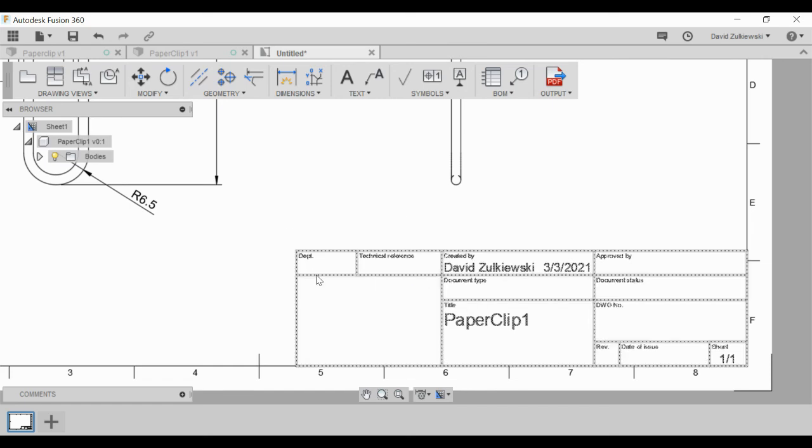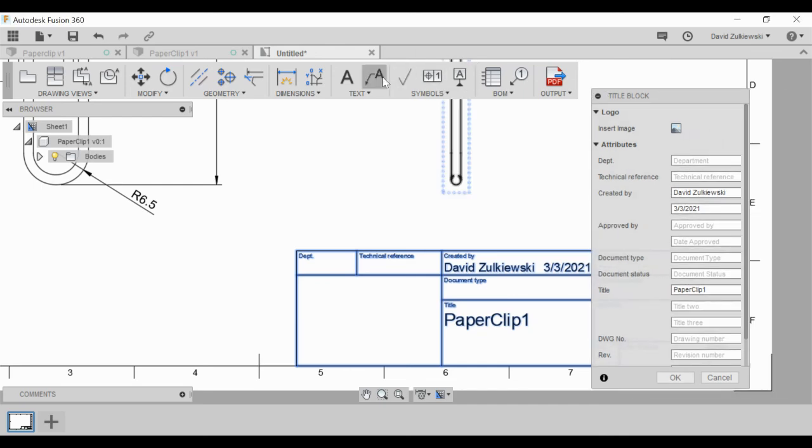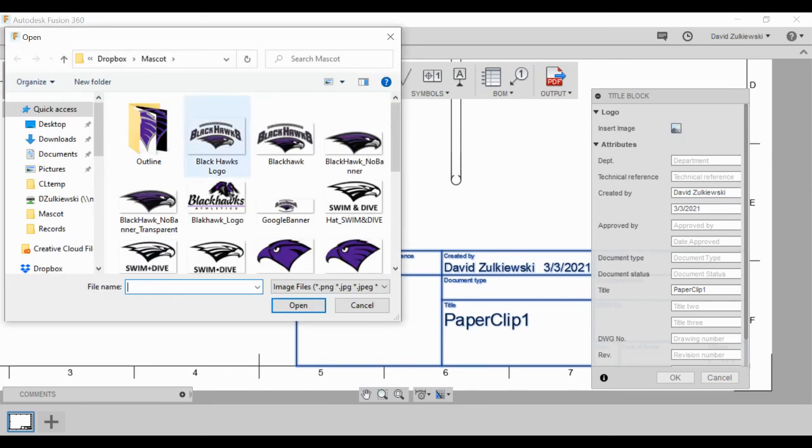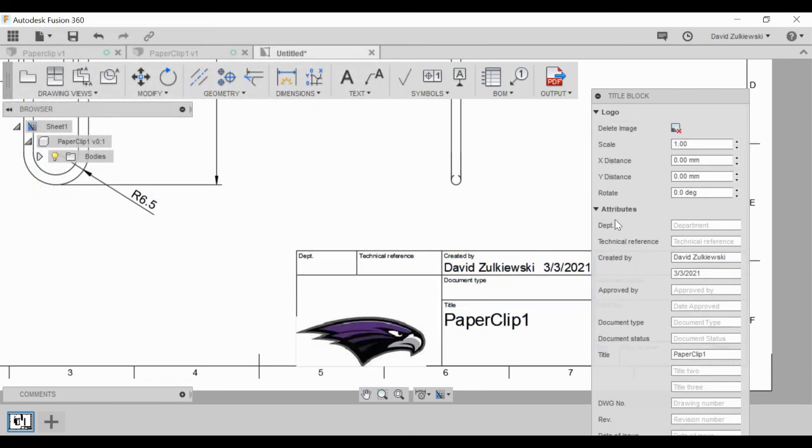So if I again, my version of Fusion, when I double click on this, I get a pop-up menu. Some of you will have an insert image up here across the top. So I can say insert image, and I'll pick one of my logos, pick a location, and I'll scale it down just a little bit, and then I'll scooch it over so it fits in that title block nicely.